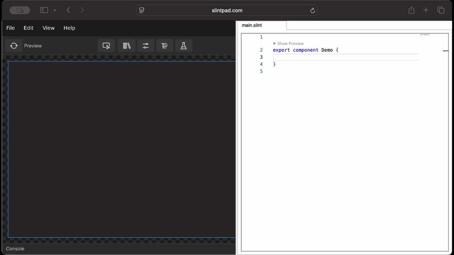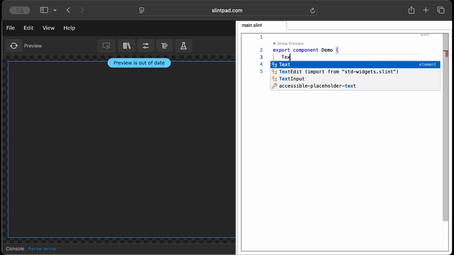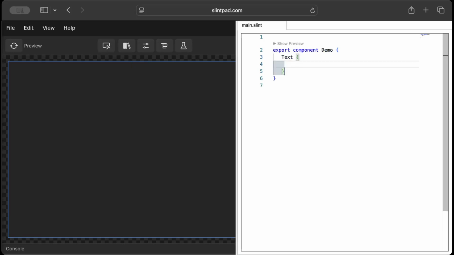The core part of Slint language are elements and components. Technically, they are the same thing, but let's try to understand. So right here, we have a component demo, and inside, let's say we have an element as text with text as hello world. And we have our text rendered. Now, elements are basic blocks that are part of Slint language. So text, we didn't define text, but it's predefined in the Slint language and we just used it.